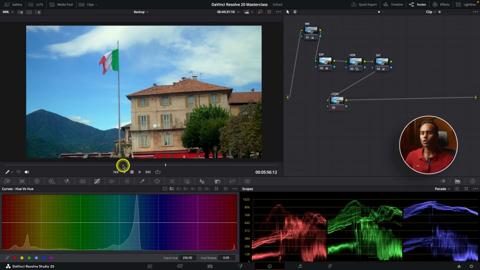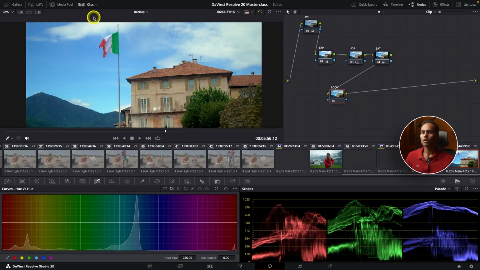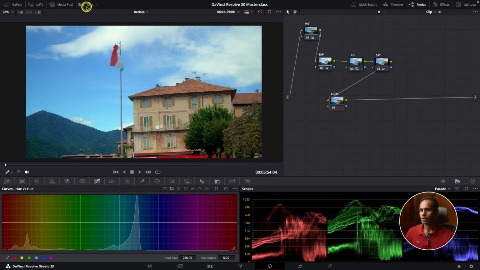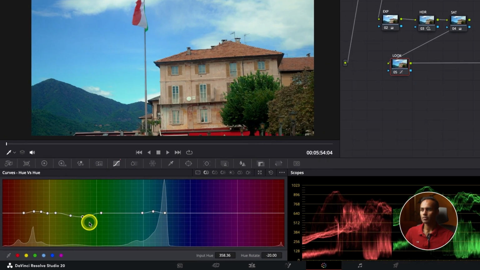So if you want to copy the same settings of the look, you go to this image, press Command C or Control C, come back to our image here and then press Command V or Control V, and the same look would be on this image. But I want the color of this blue to be teal as well.